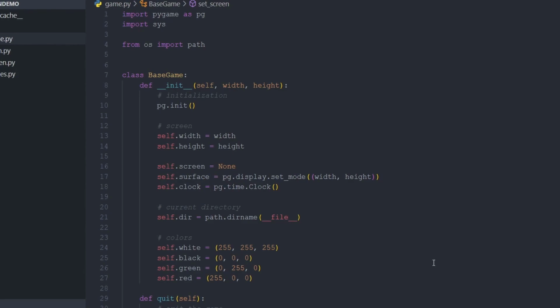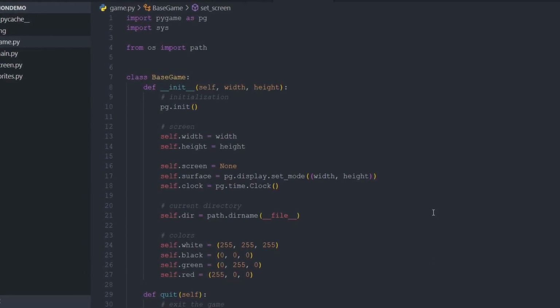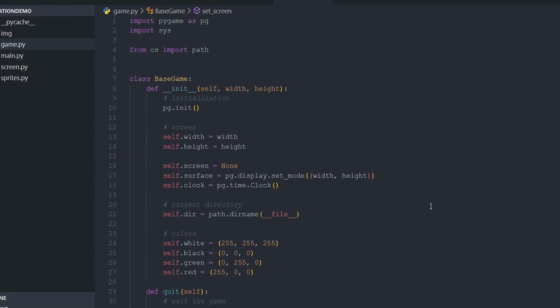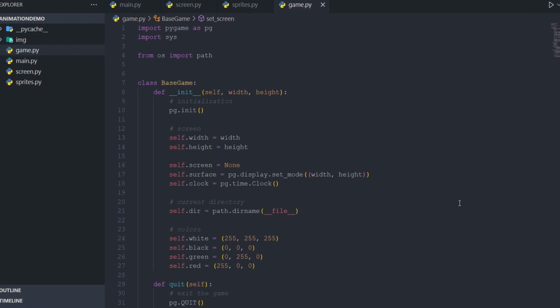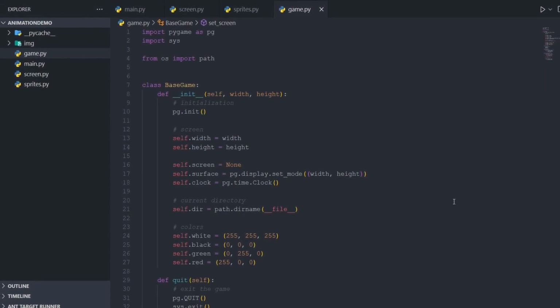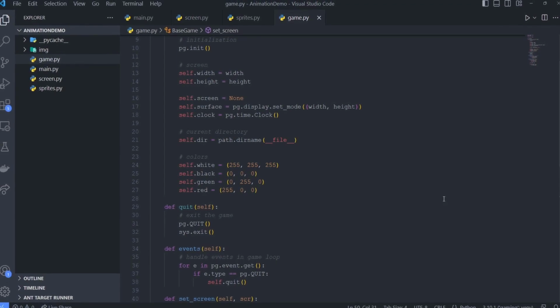At the root of my project, I have the base game class, which is stored in game.py. This code just initializes Pygame and creates the screen with a specified width and height. I also have some useful constants like the current directory and some colors that I can use in any of the game's screens. Then I have a method for exiting the game and handling the quit event that occurs in the event loop.